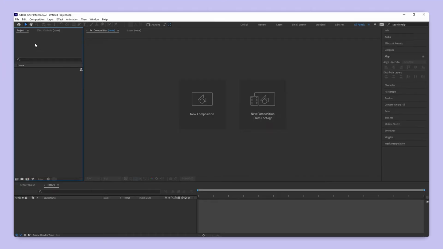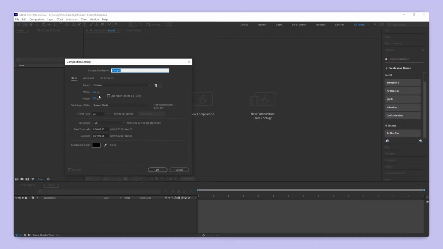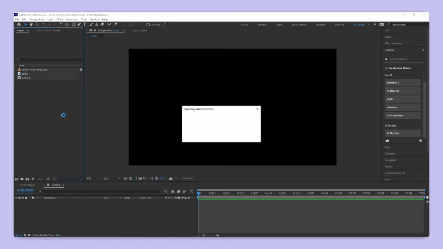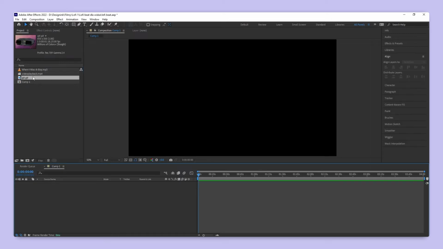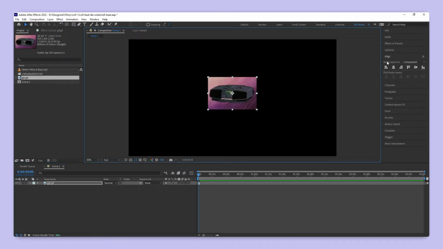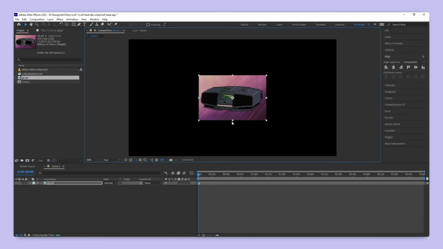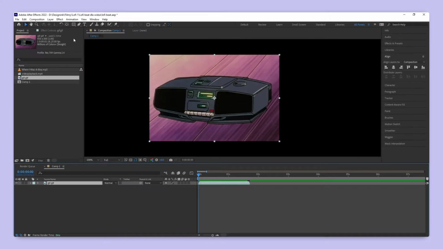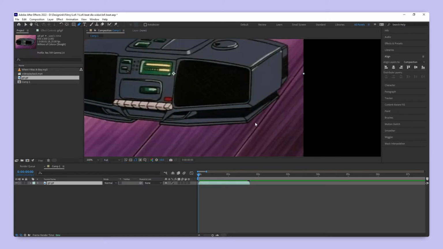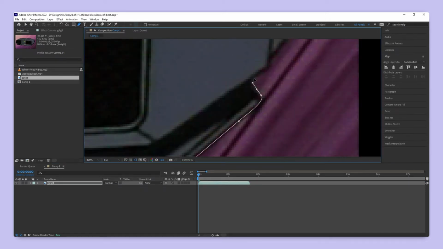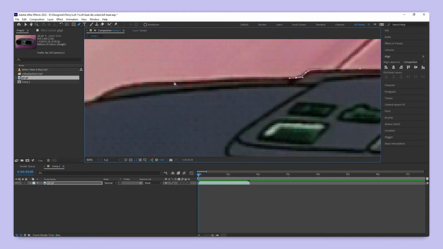Let's open After Effects and set dimensions to Full HD, which is 1920 by 1080. Click OK and let's drag our free assets to our project. We'll start first with cropping out this radio. We want to remove the background. Let's use a pen tool for that. I will fast forward this part.